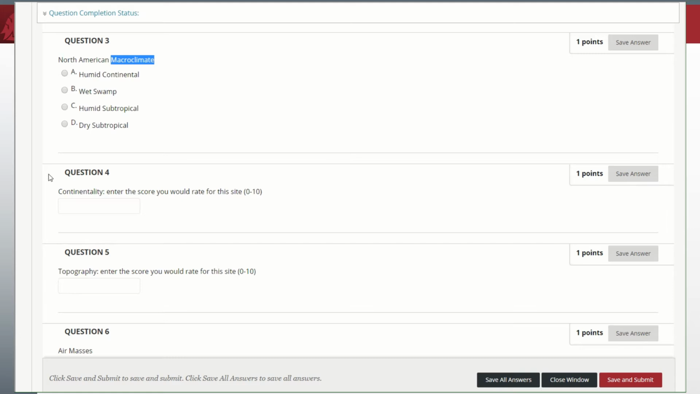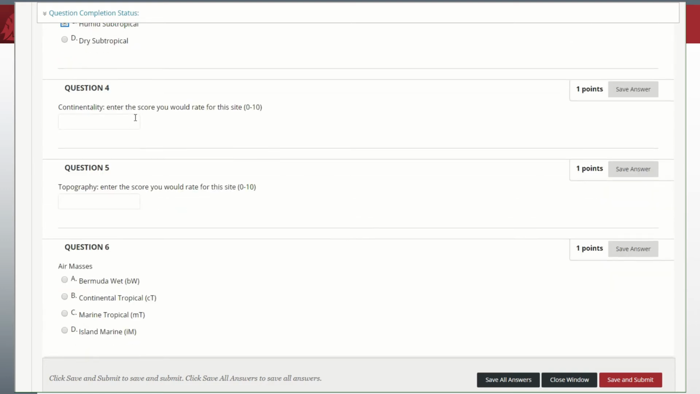Question 3 here asks about the North American macroclimate. And when locating this Florida site on that figure shown in class, you identify it as humid subtropical. Question 4 asks about continentality, and here we are right along the Atlantic coastline, within about 50 miles of the sea. You could enter the number 0 or 1, and each would be counted as accurate. Do not enter 1-2 or 0-1, as those are not the values Blackboard will recognize. Here, I entered a 0 and moved to the next question.